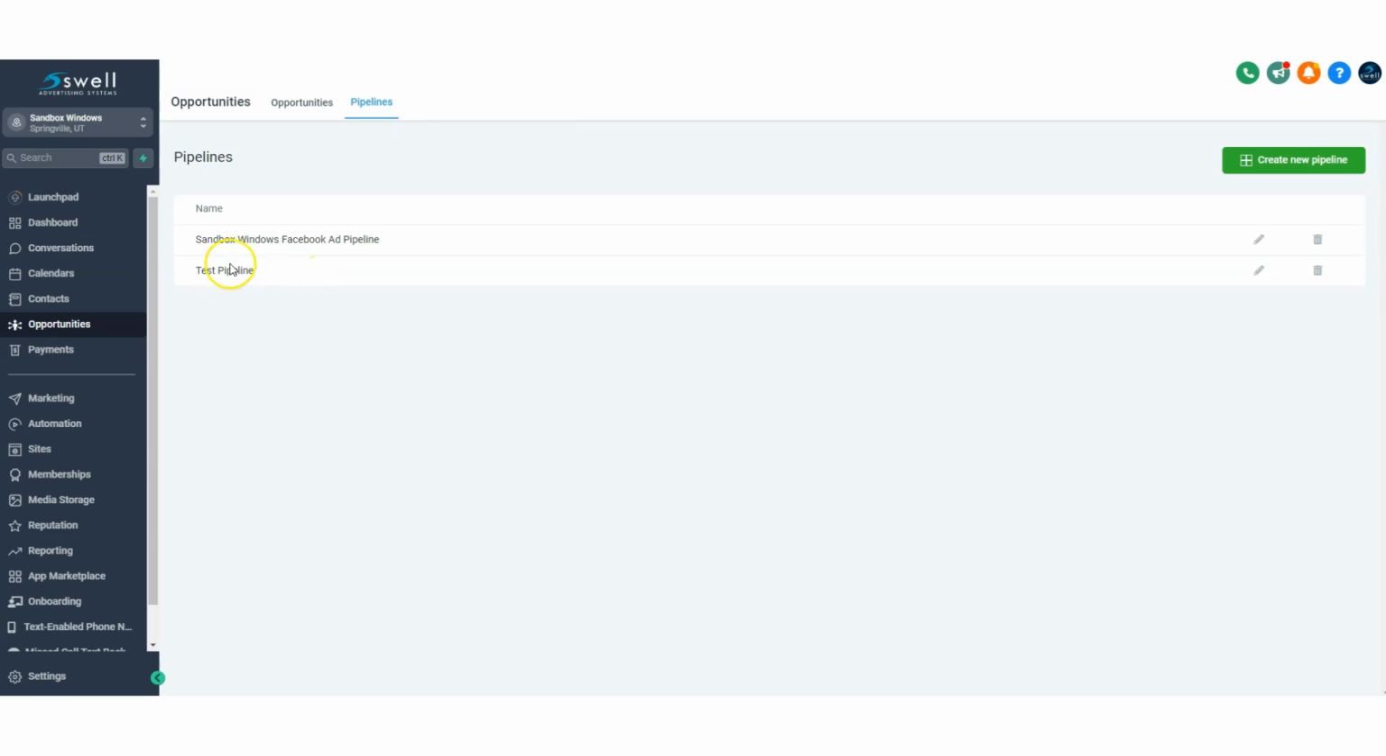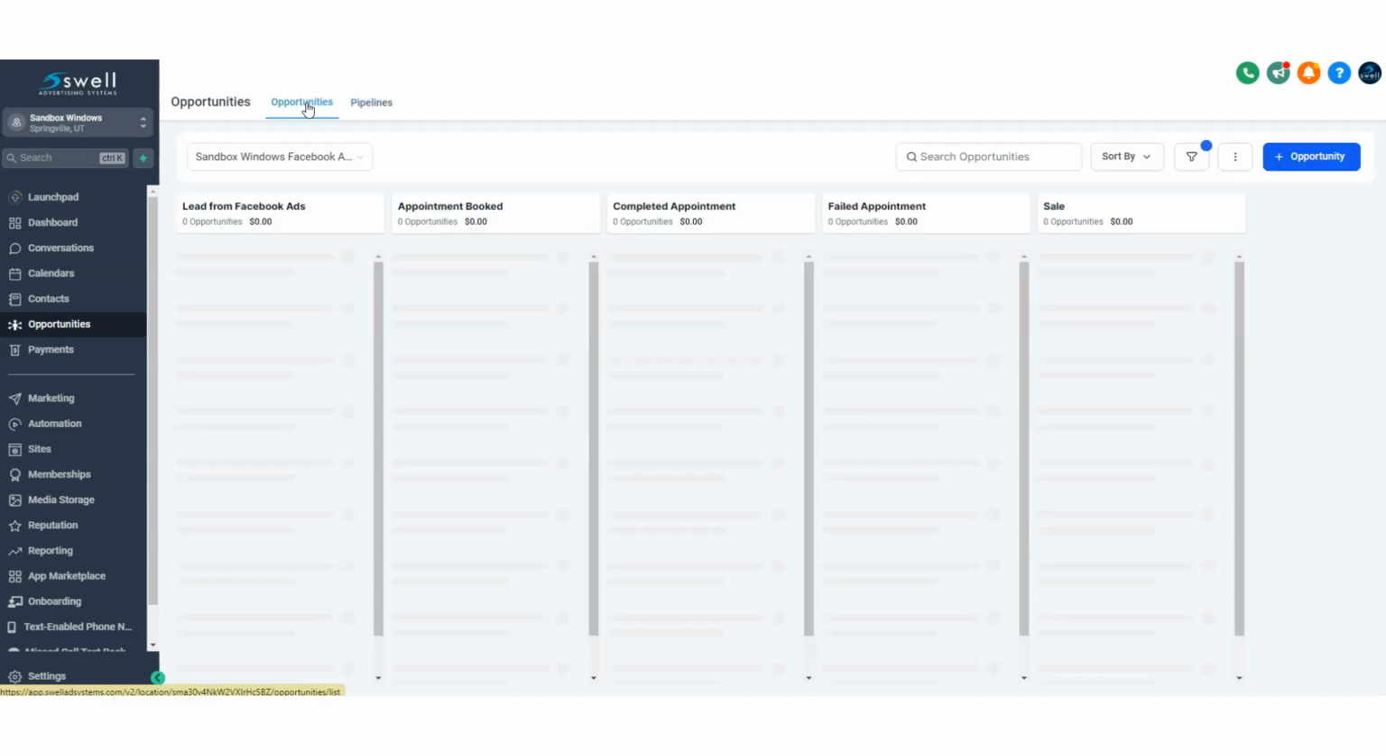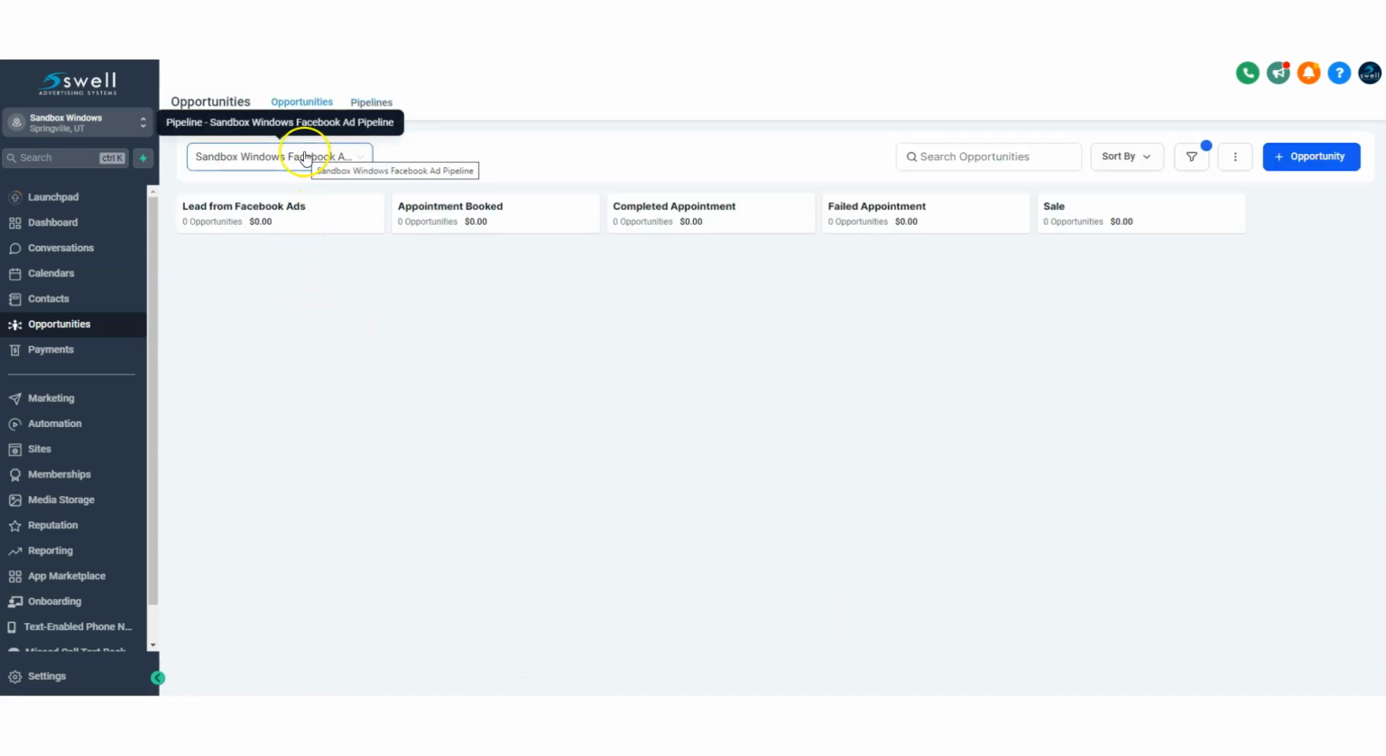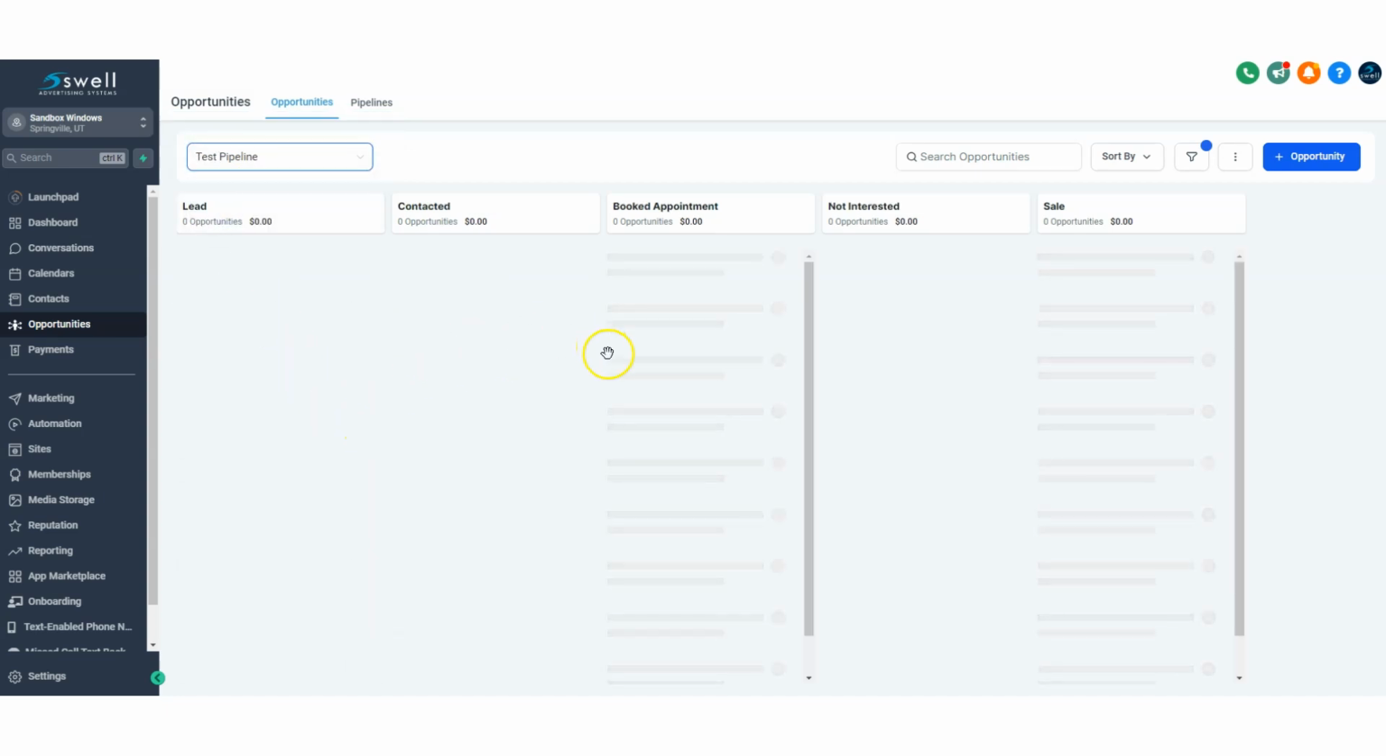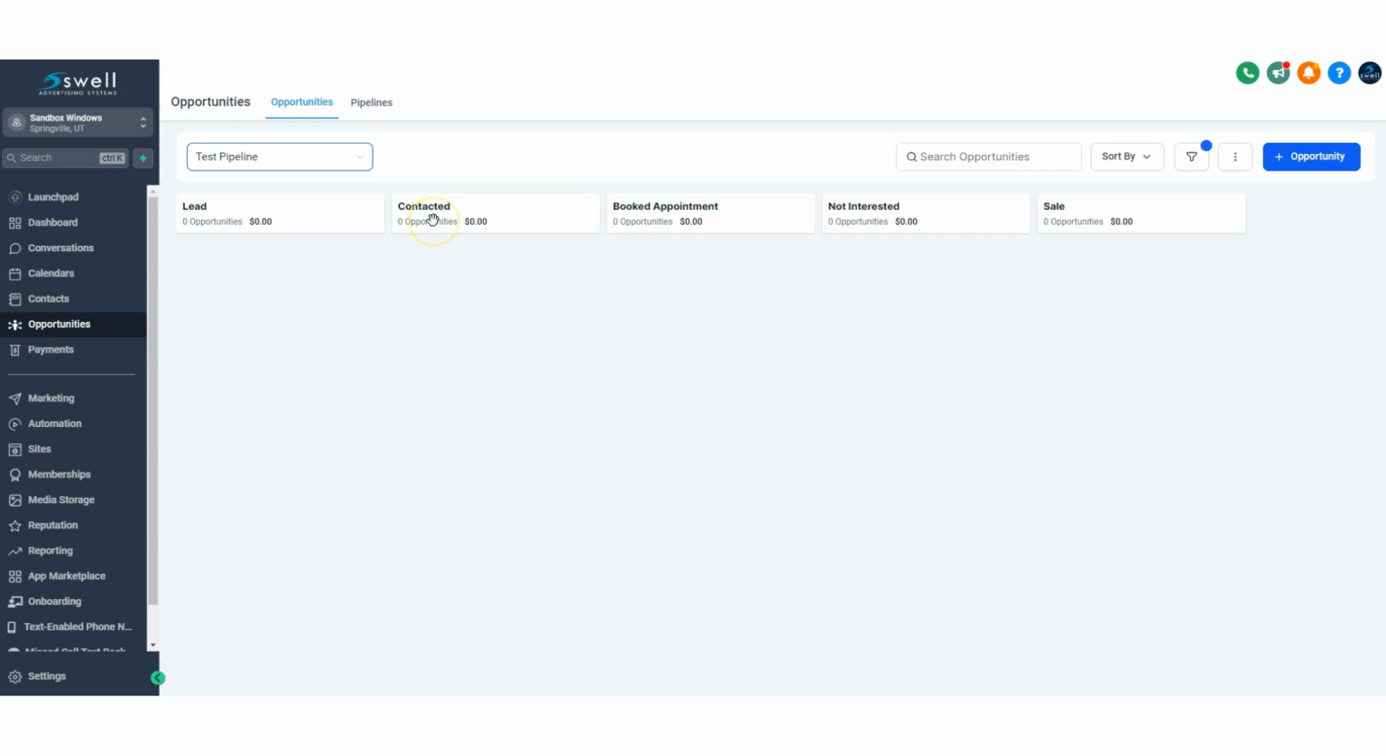Here it appears in our pipelines. So you can create multiple pipelines for your sales groups. Let's go to the Opportunities tab. This drop down, we are going to find our test pipeline that we just created. We have a lead, contacted, booked appointment, not interested, and sale. As you can see, we created all of these stages in our test pipeline.